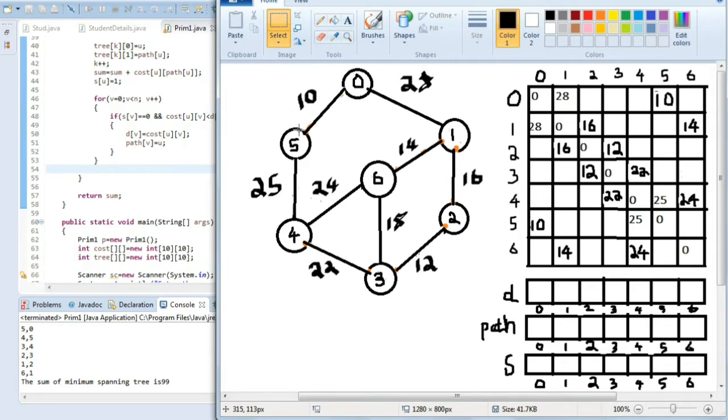Okay. So this is the graph, the same graph which I have used in the video, but here I have changed the vertex numbers, so it's starting from 0. There it is starting from 1, 2 like that. Here it's starting from 0, 1, 2, 3, 4, 5 and 6. And the weights are 10, 28, 14, 24, 25, 22, 12, 18 and 16.